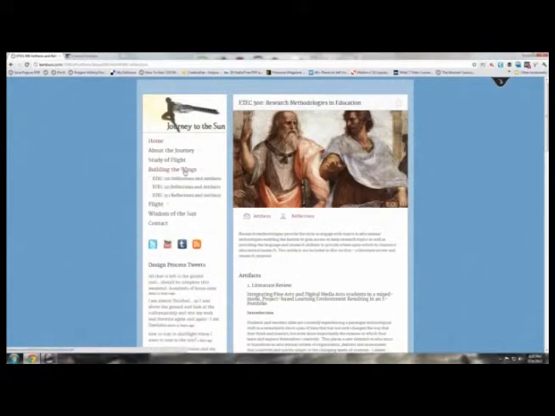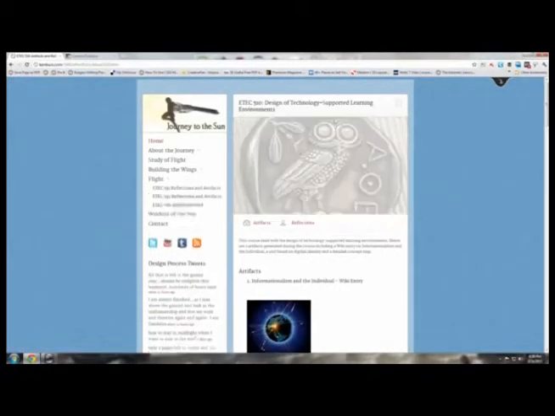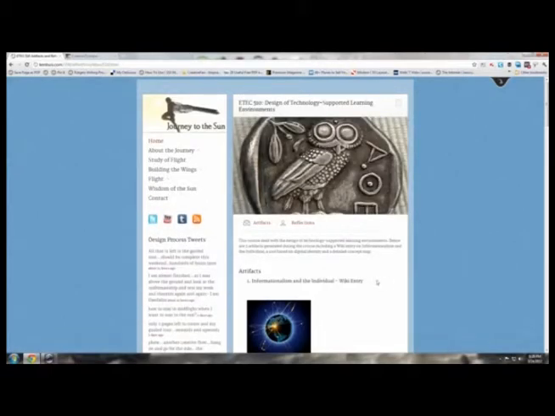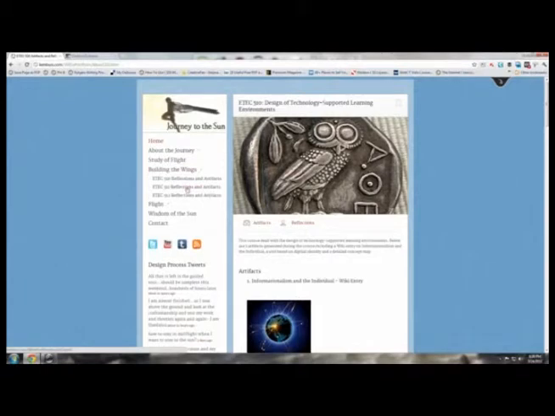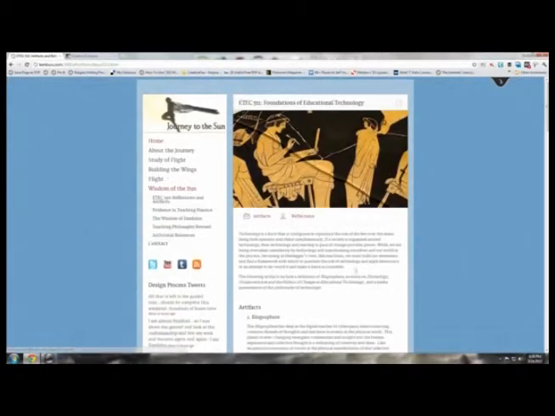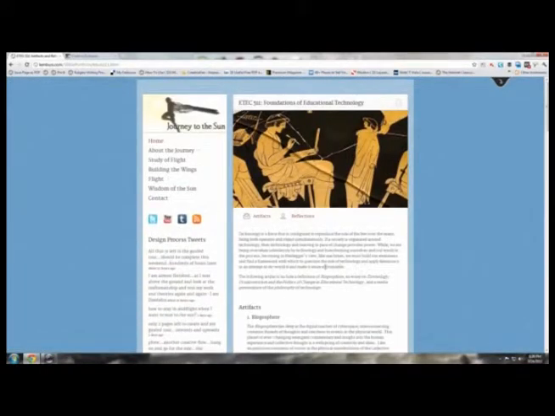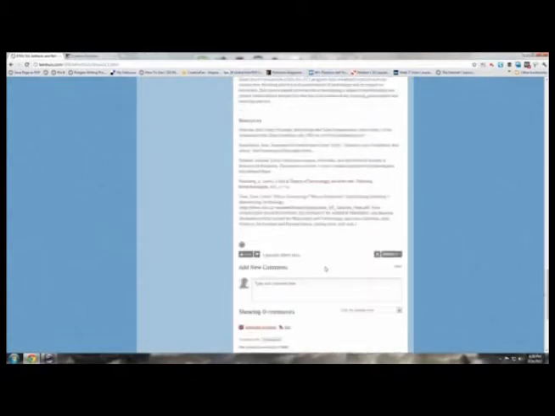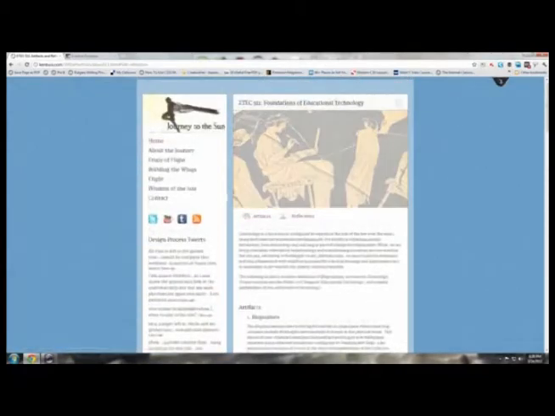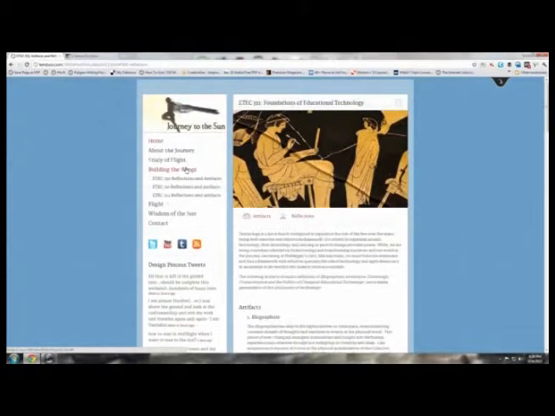So building the wings, we have the foundational courses, and you can see each course itself uses an image from ancient Greece that reflects the topic of the subject. So you can see there's a little interesting introduction, the artifacts are set up, and the reflection is on the bottom, which can easily be accessed just by clicking on reflections. Building the wings are the foundational courses.